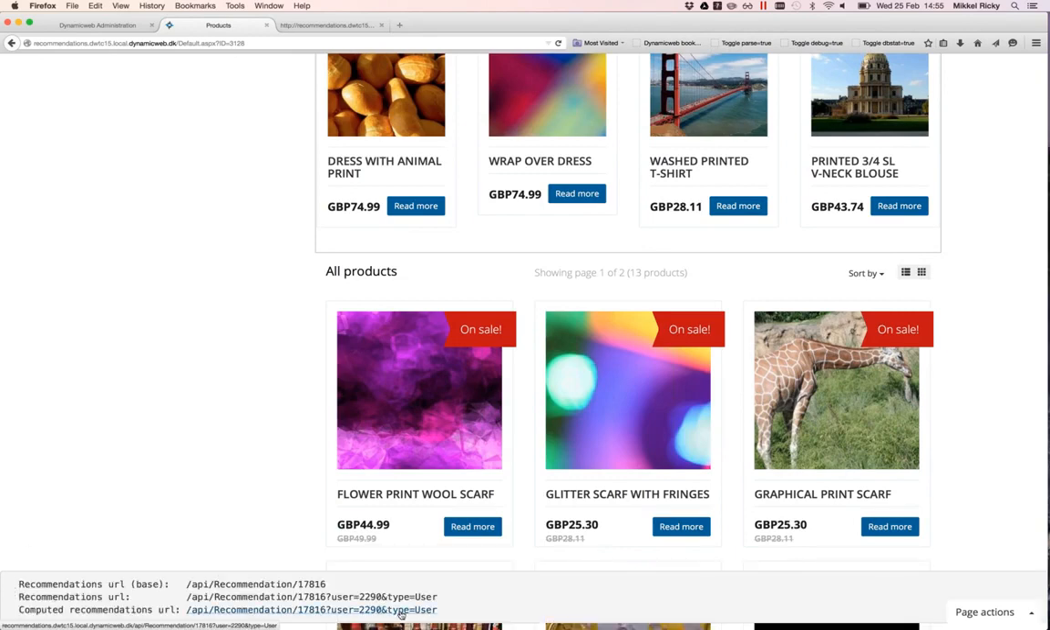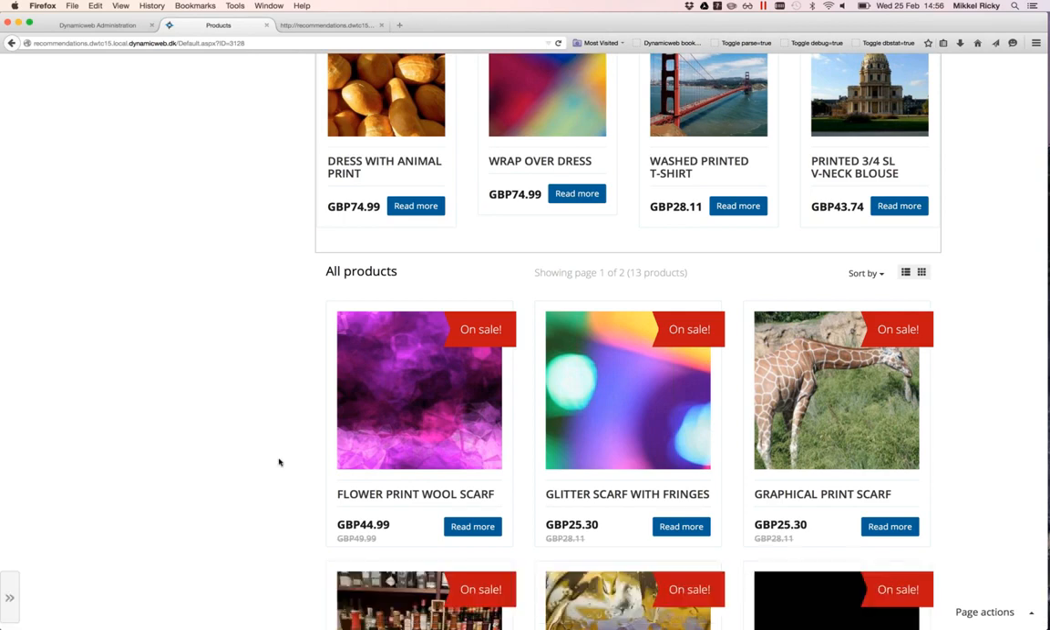And of course, this only makes sense when Mahout knows that there is a user with this ID. So in order to use user-based recommendations like this, you have to export data that includes user IDs from your user management setup. So that's a quick introduction to how you can implement recommendations in Dynamicweb.